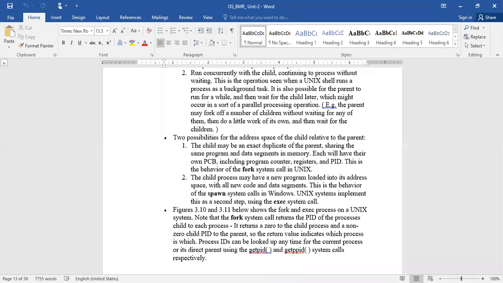This is what happens in Windows, whereas the fork system call is usually used in the Unix operating system. It depends upon the operating system implementation. Hope you are all clear with these two points.